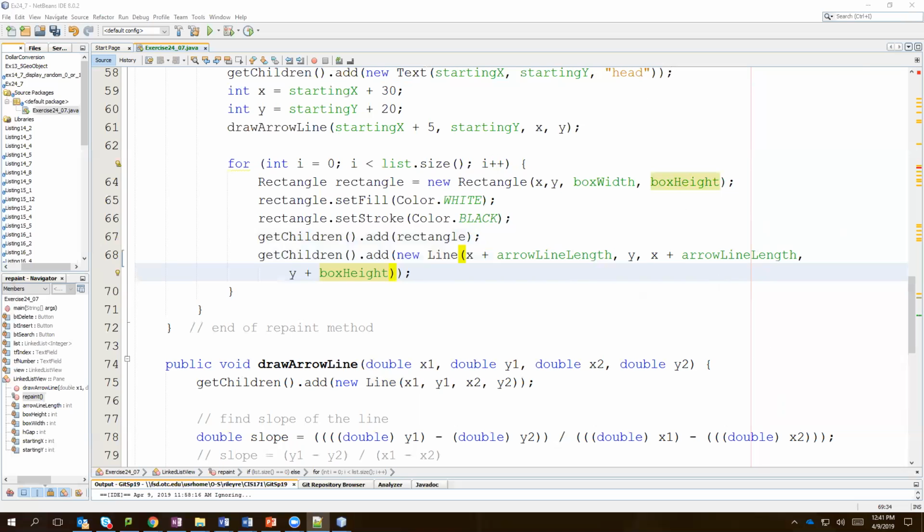Where did we declare her? Up here in our linked list view. I misspelled it. That's all. I got it. Obviously misspelled it. What did I do wrong?